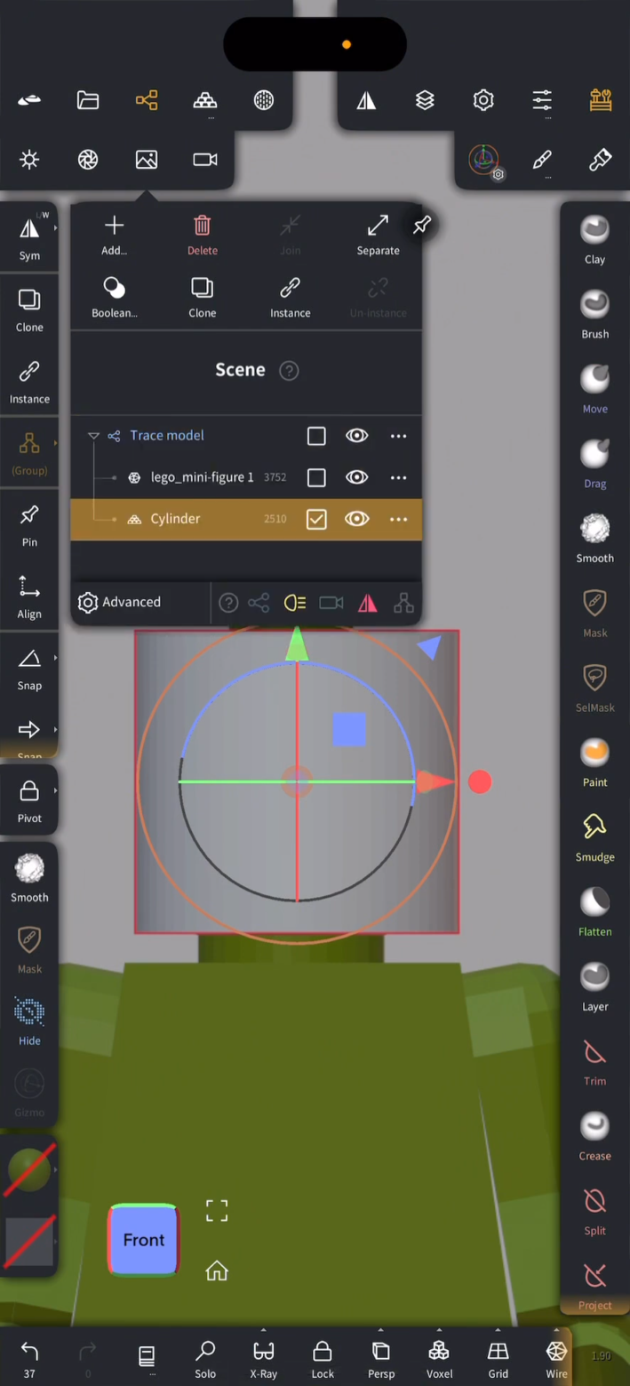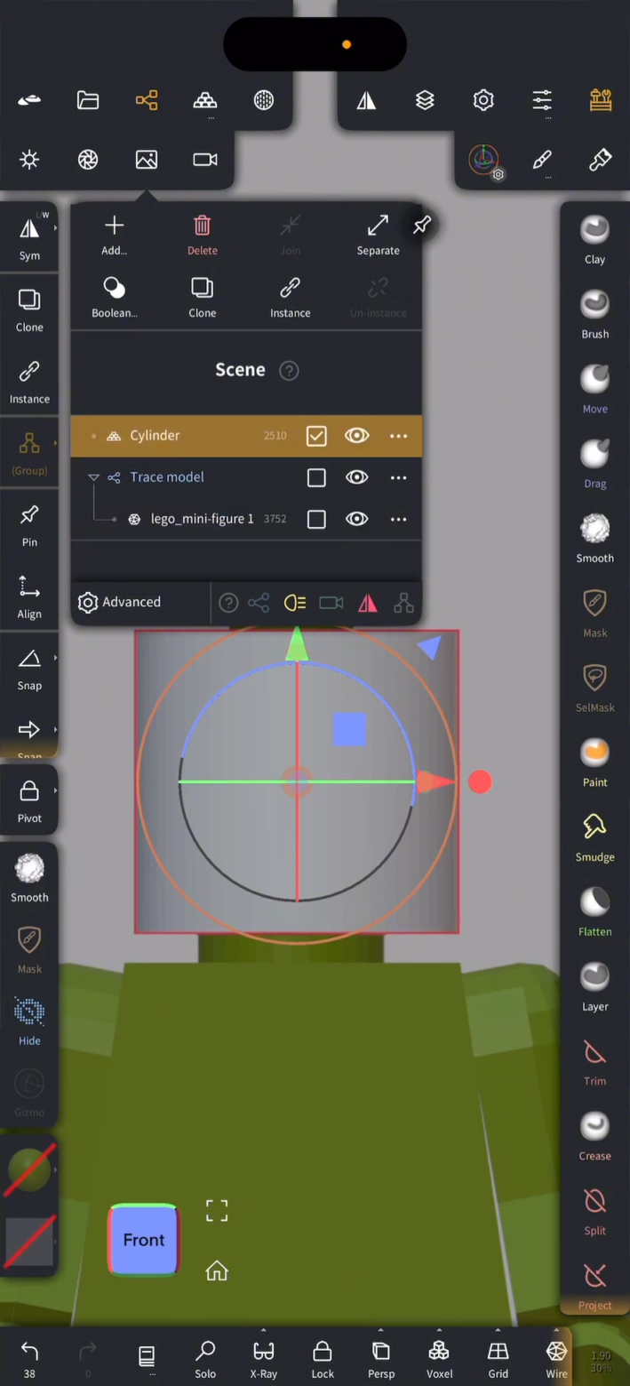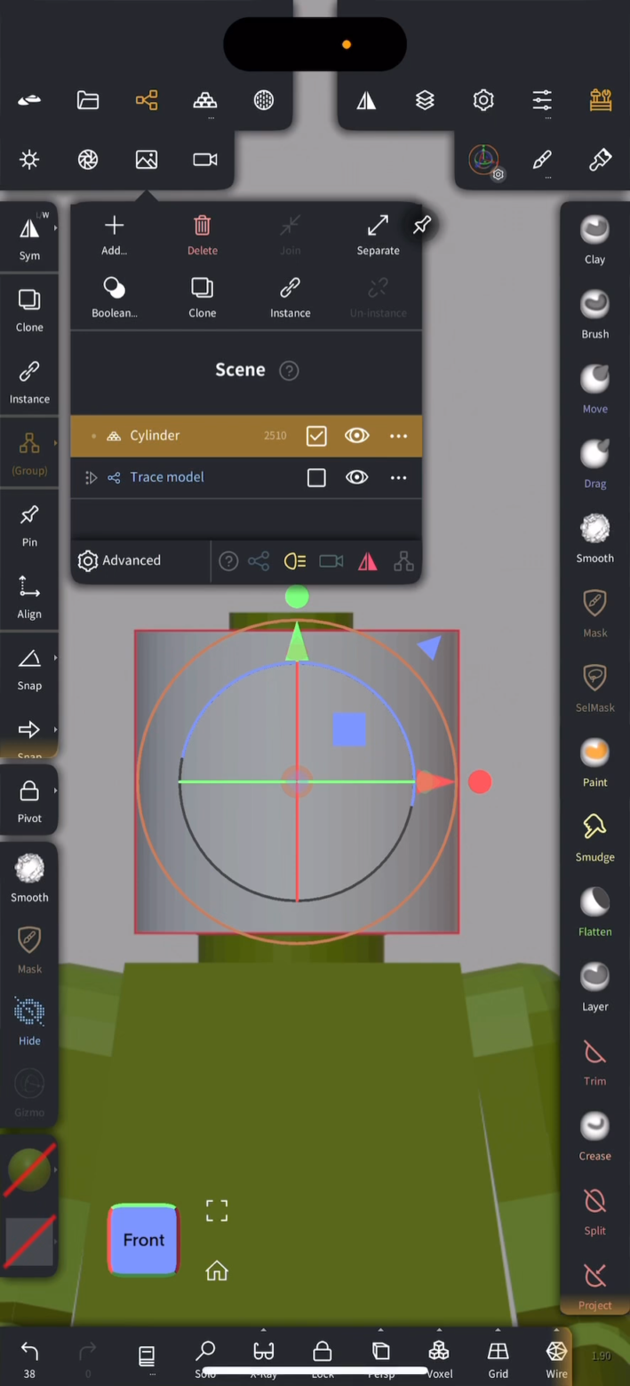scene, and I just noticed that the cylinder I created actually shows up in the trace model. So I don't want that, so I'm going to tap on the cylinder. I'm going to go up and just get it out of that trace model, so that way I can hide it later.